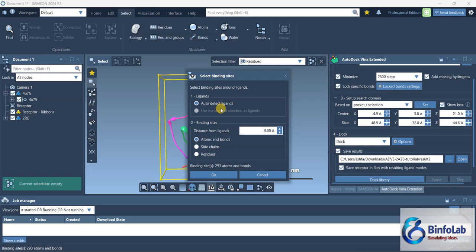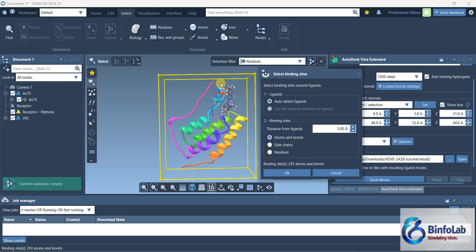You will see these options: ligands, auto detect ligands. Yes, that one is okay because the ligand is present here, so the program will detect it. Then we ask, around this ligand, use 5 angstrom region and atoms and bonds, and this will be our binding pocket. If you want to increase this area, click here, it will be 6, 7, or if you want to decrease, that is up to you.